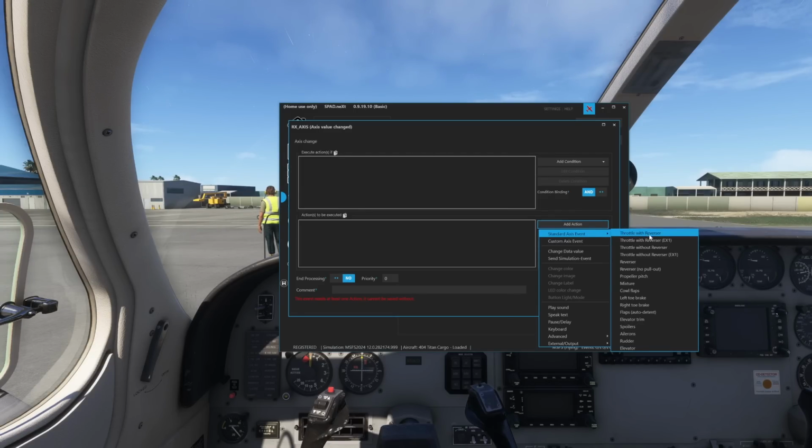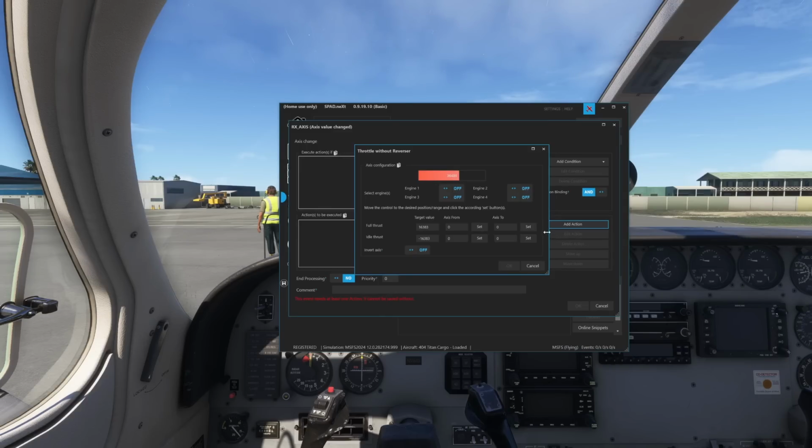I'm going to do throttle without reverser for this. The reverser aircraft I always configure separately just to keep things simple and on point. So full thrust, we're going to hit set. Idle, that's where my detent is for my cutoff. So I'm going to go ahead and leave it there. That's fine. We're going to hit set.